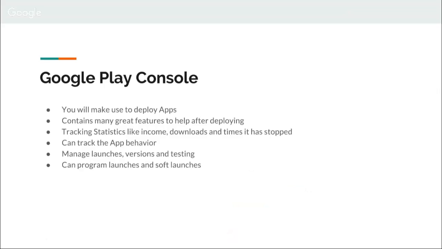The Firebase console can also do that, by the way. The Google Play Console is probably more used because it's where every app will go, unless you're not developing for Android. In that case, you might use the Firebase console instead. That's basically it for this presentation.